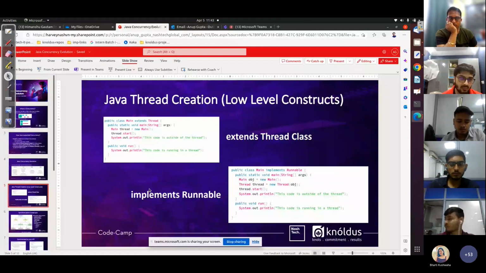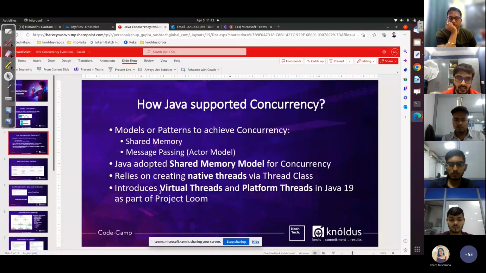So it is a very expensive operation, and I will talk about it when I come to Project Loom at the end. It is an expensive operation, and it is dependent upon the native threads. So this is what I'm trying to say here: it creates native threads via the Thread class.